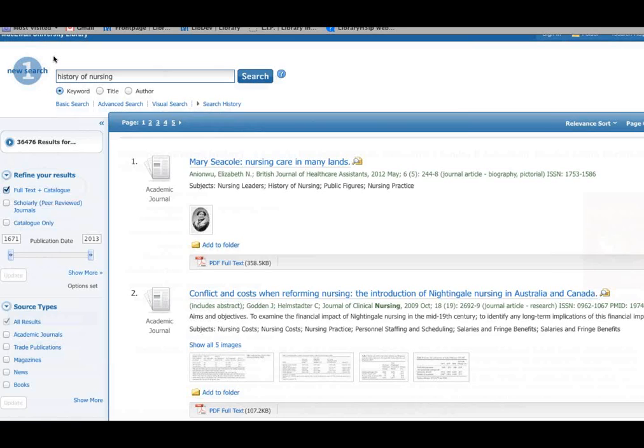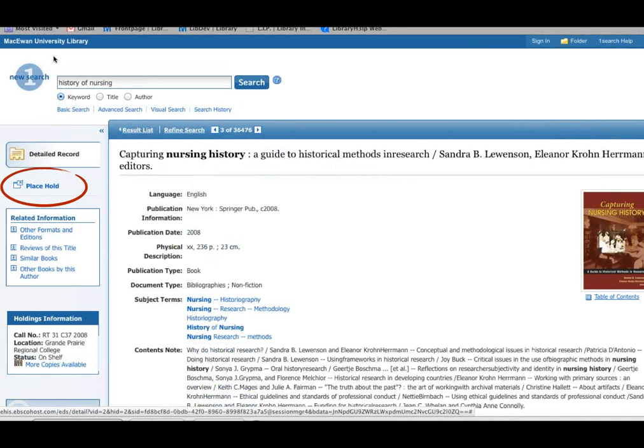So once they're here, they'll scroll around quite a bit, and maybe they'll do some more searching, and hopefully they'll find something that they're interested in researching further. So here they found a book called Capturing Nursing History. So they click on the title to see more information about an item. And this is another screen they're presented with. They've got lots of words on the page.